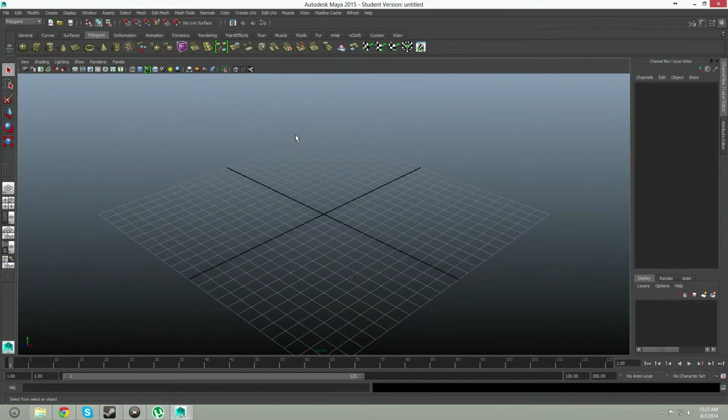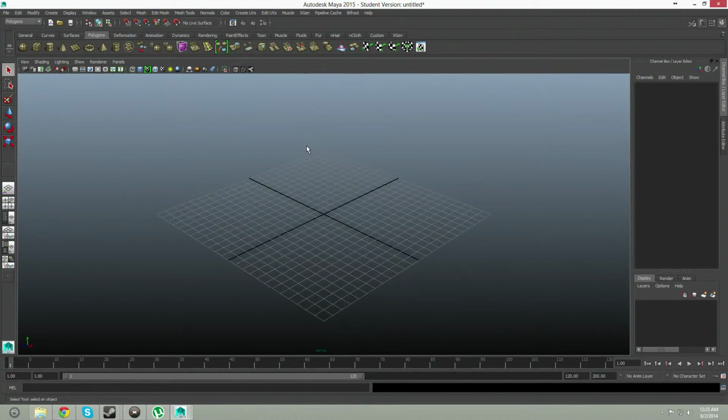So I decided to add back into the series talking about doing animation. So doing using the timeline in Maya and using the rendering engine to do an animation.